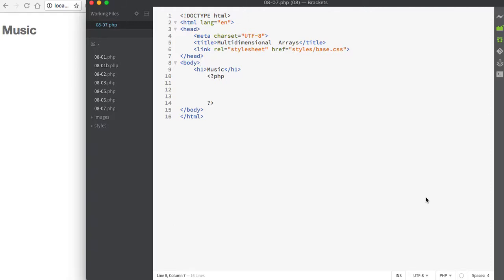A multidimensional array is an array containing one or more arrays. PHP understands multidimensional arrays that are 2, 3, 4, 5, or even more levels deep. However, arrays more than 3 levels deep are very difficult to manage for most people.